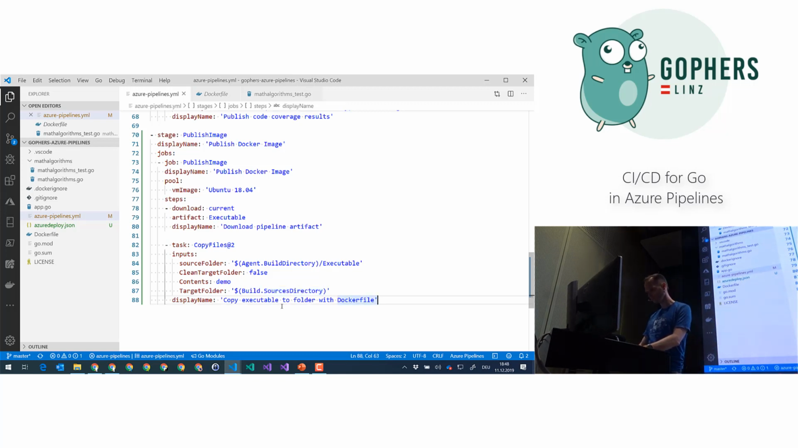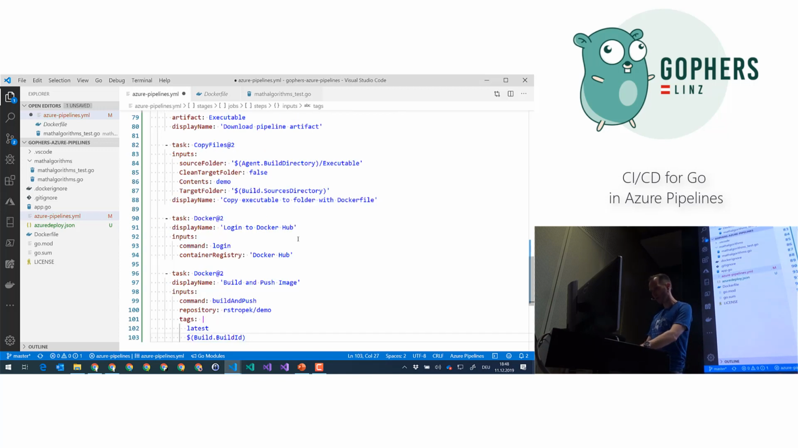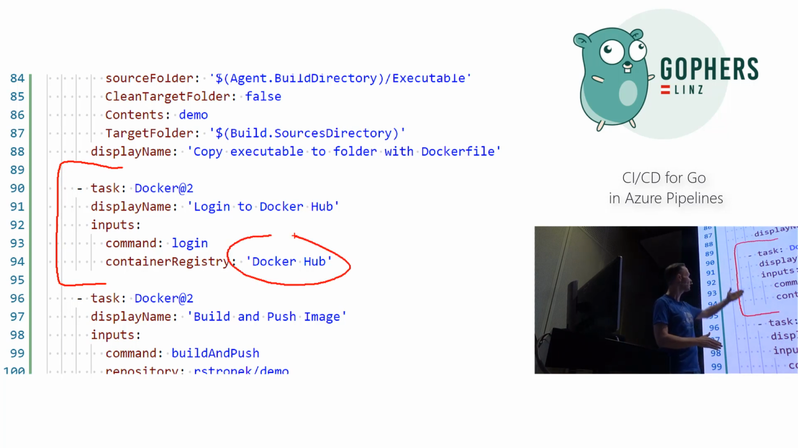Okay. Last but not least, we are going to log in on the Docker Hub. You can see it here, and build and publish our Docker image. Now this one is again something that we should mention. As you can see it here, I'm just saying Docker login, no credentials provided here. And that is by design. We are referring here to an externally defined so-called service connection.